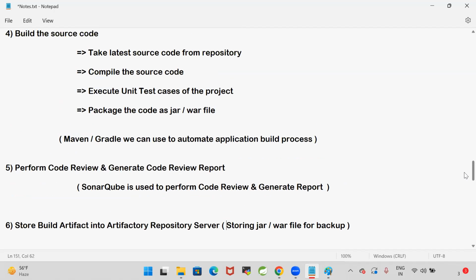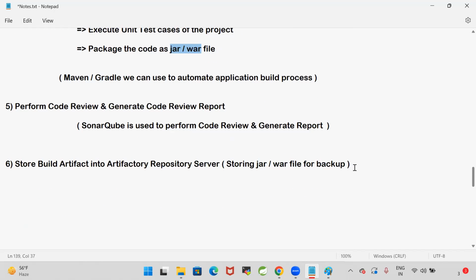Who is going to create the jar or war? The project packaging is done by Maven or Gradle. Whatever jar or war file is created for the project, we need to store into the artifactory repository server. Why do we need to store the artifact into the repository server? For backup purposes, guys.